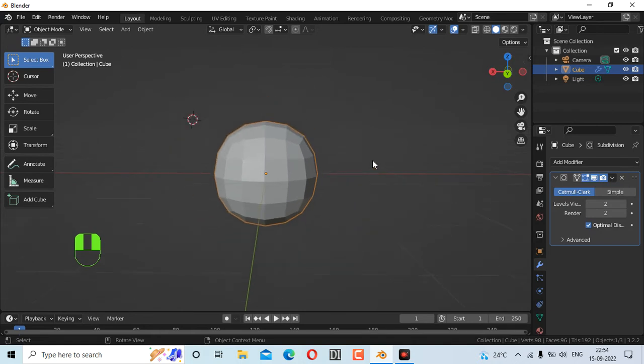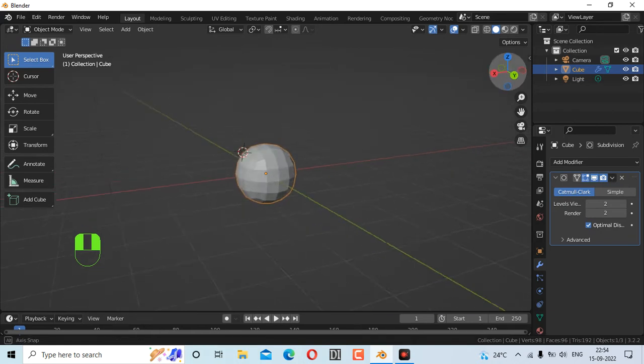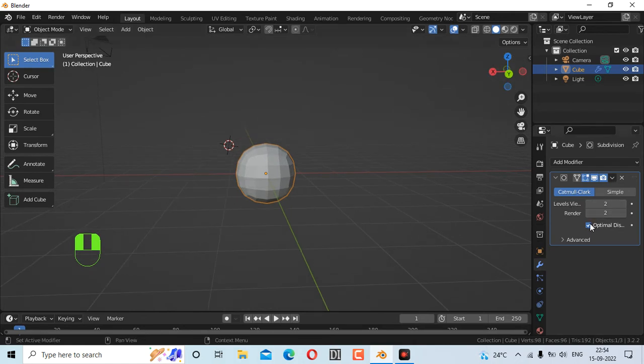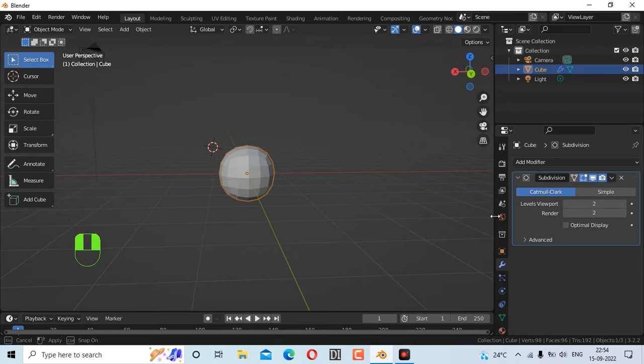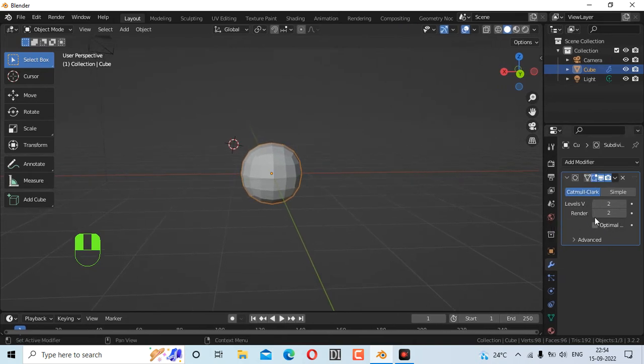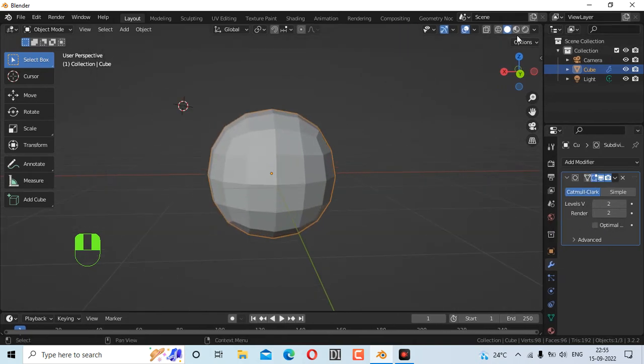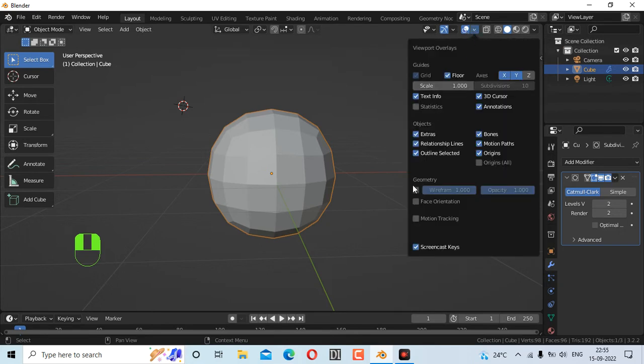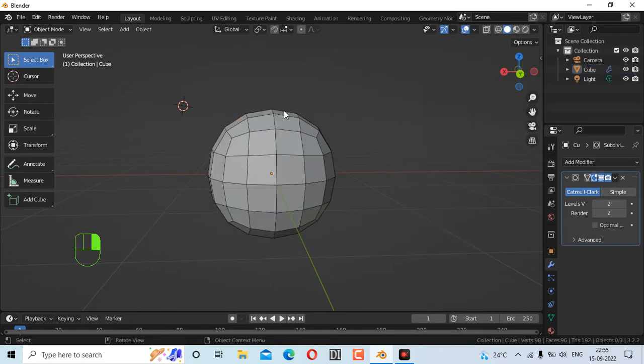Now we have made our sphere. First of all, you have to disable this optimal display. So you have to disable this. And now you have to go to show overlays, click on this, and enable the wireframe. So it is easy to manipulate this sphere.